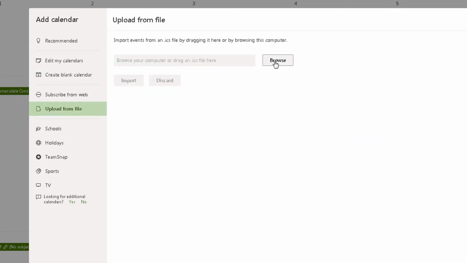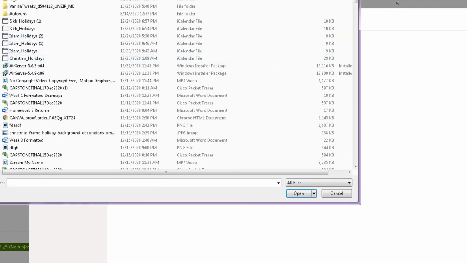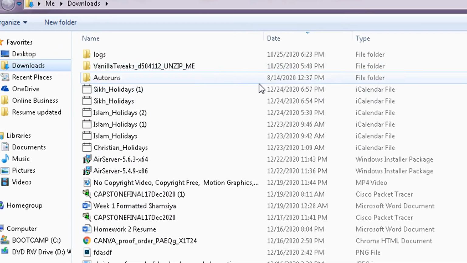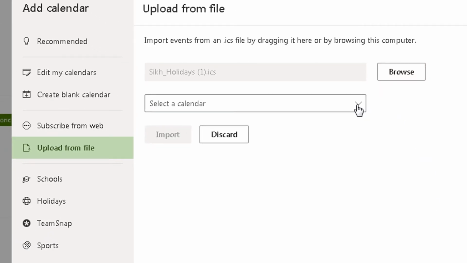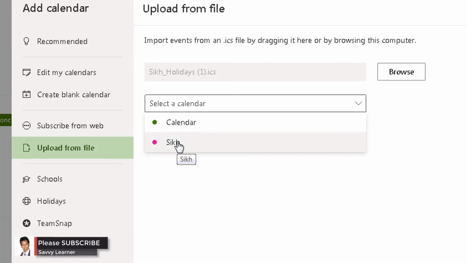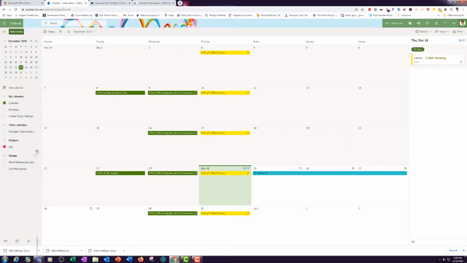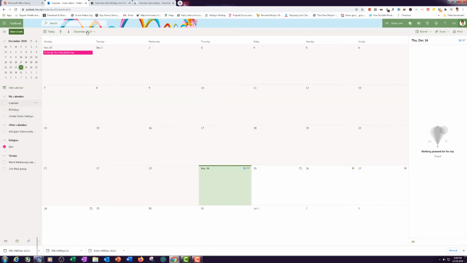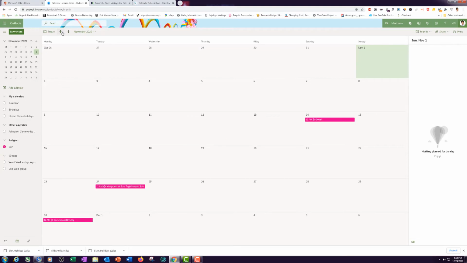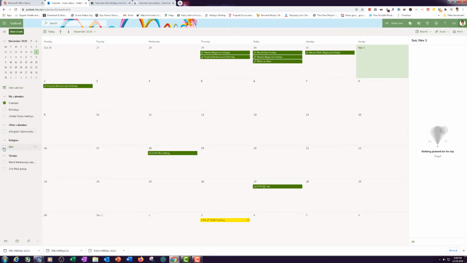Once you do that, upload from file. Now you go to your downloads folder where you downloaded it. So there it is, the Sikh holiday. Order it by date of download. So you want to put it under Sikh. That's the one you made. Import it. So far so good. And it looks like it populated the calendar.